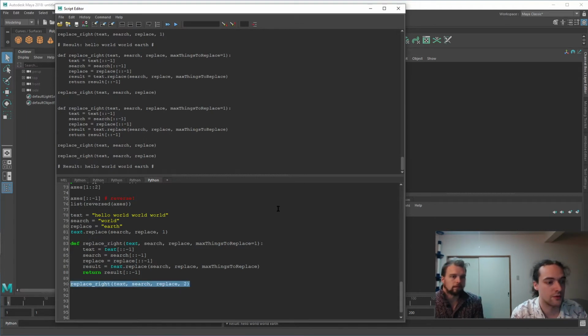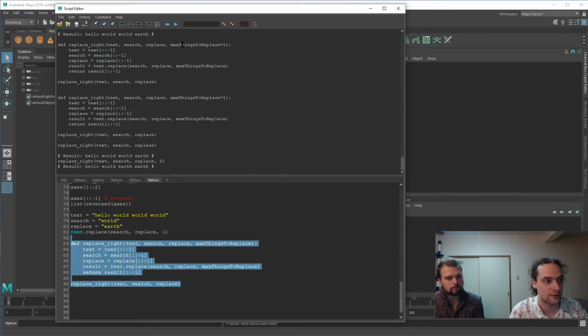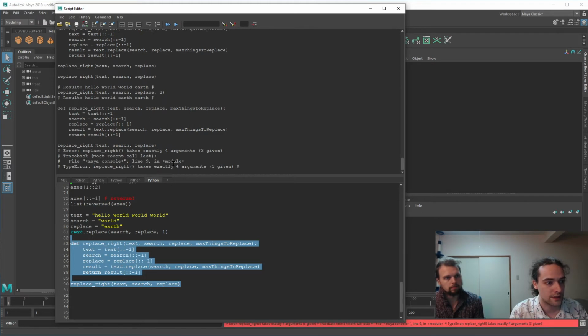But I can choose to do 2. And then that's like an optional extra argument that I can put in between these brackets, but I can just leave it away and it will still work because there is a default value to fall back on. If I don't do that, you get an error. So to demonstrate that, it says you need to put 4 things and you only gave 3.